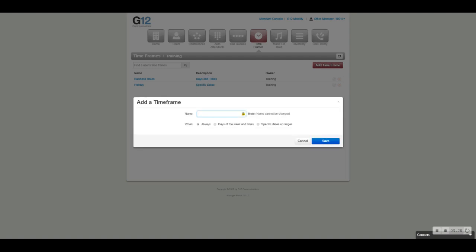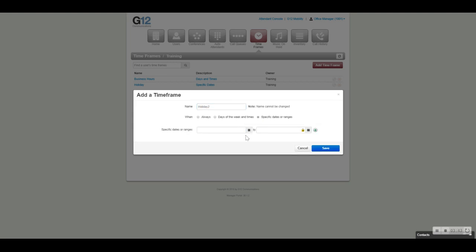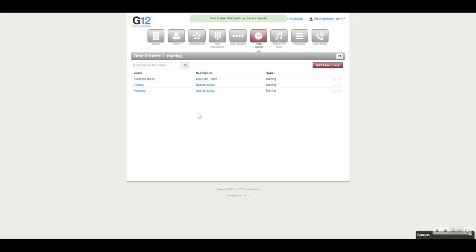Simply give your time frame a name. Since I already have a holiday time frame, I'm going to say Holiday 2. And to get that option to add specific dates, you're going to select this radio button here that says specific dates or ranges. And then you'll see the pop-up here where you can add your dates. So I'll go ahead and throw something in here and click Save. And you see that the timeframes updated with that Holiday 2. And you can see 12/25 as my date there.